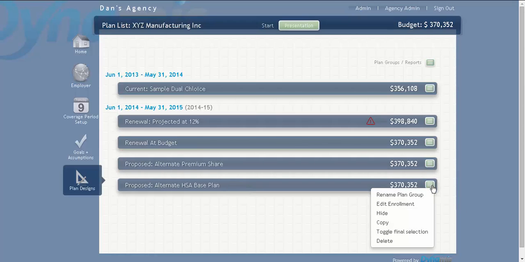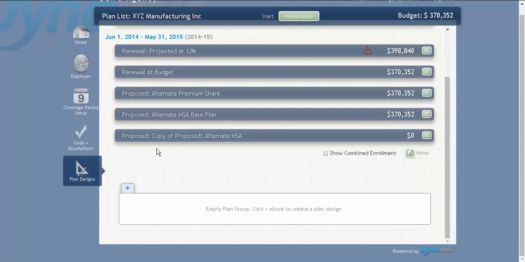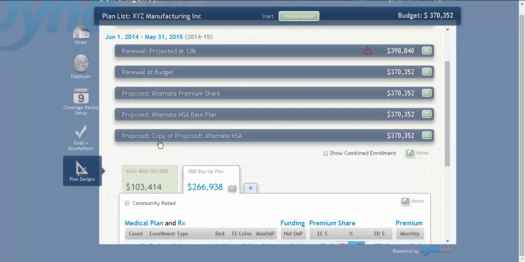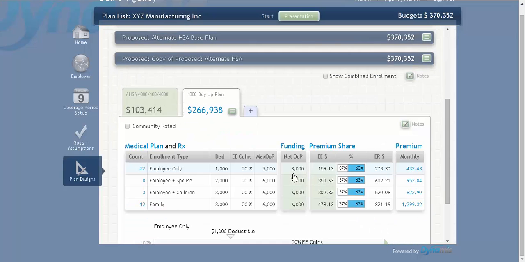So here at our plan group options, instead of copying each plan design one at a time, now I can just copy this whole group. You'll notice under the plan group options, the option to copy, and it's actually creating a plan group called copy of proposed alternate and putting an exact copy of those plan designs in that group.